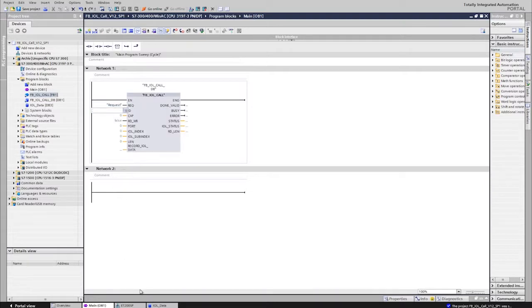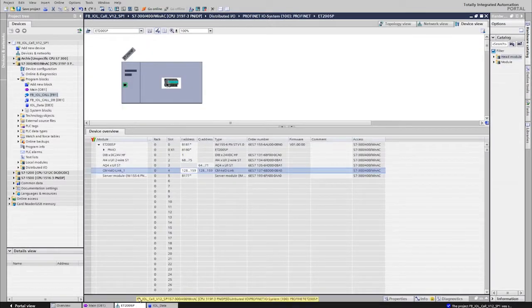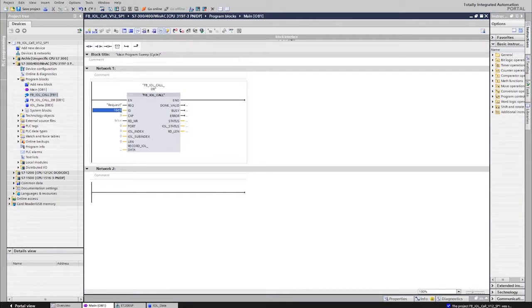According to the master's address on the TIA portal, I enter this as a double word. The address of the IO-Link master is visible here. We must enter 227 for CAP. Because I would like to read data, the read-write parameter must be set to 0. The function module is connected to port 1 of the IO-Link master, therefore 1.